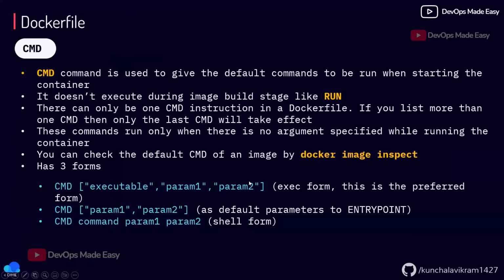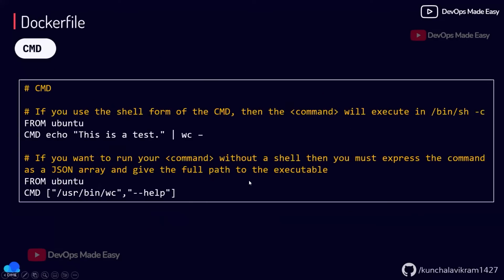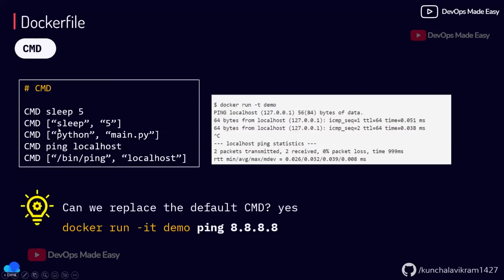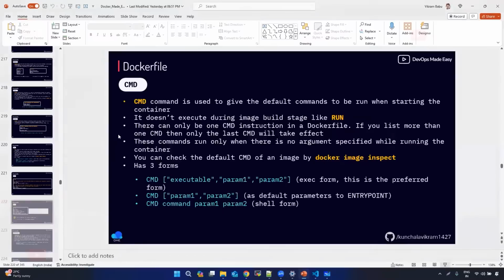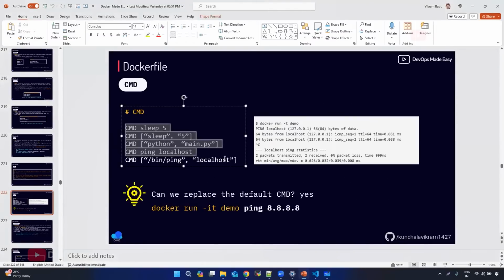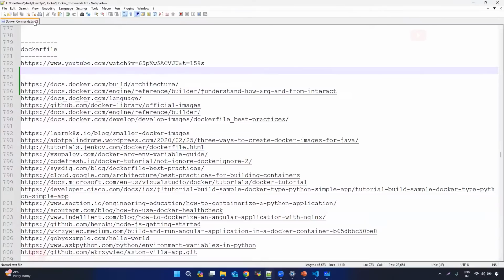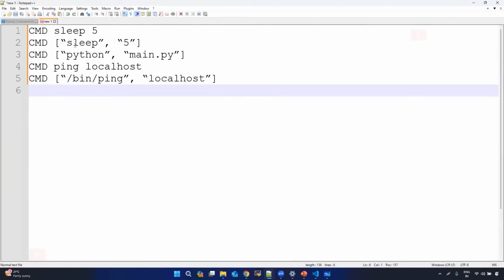CMD usually takes two forms. One is the shell form and the other is the executable form. If I say CMD set to sleep 5, this is a shell form. This is not in the array. That's why it is shell form. Now let me just copy paste this. If I put it in the executable form, it looks like this.